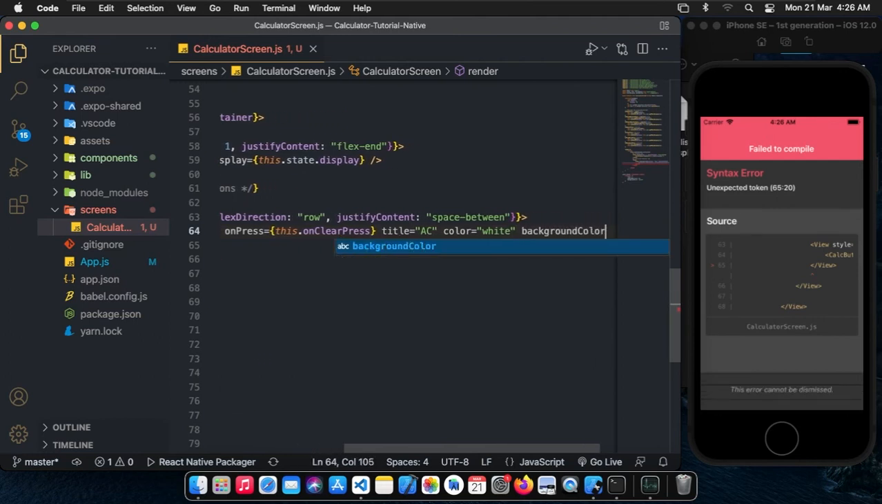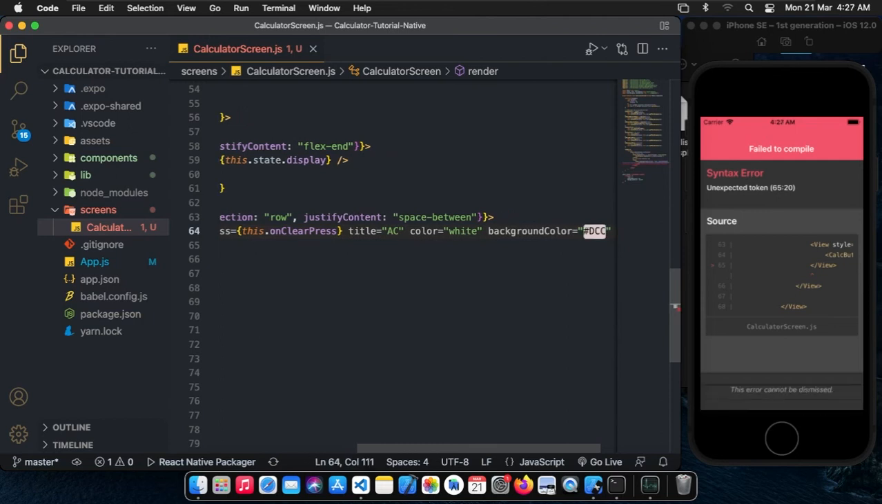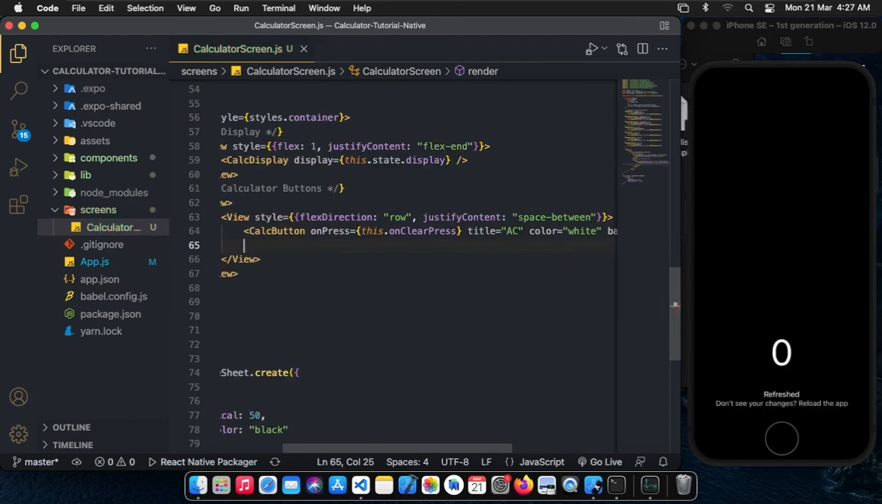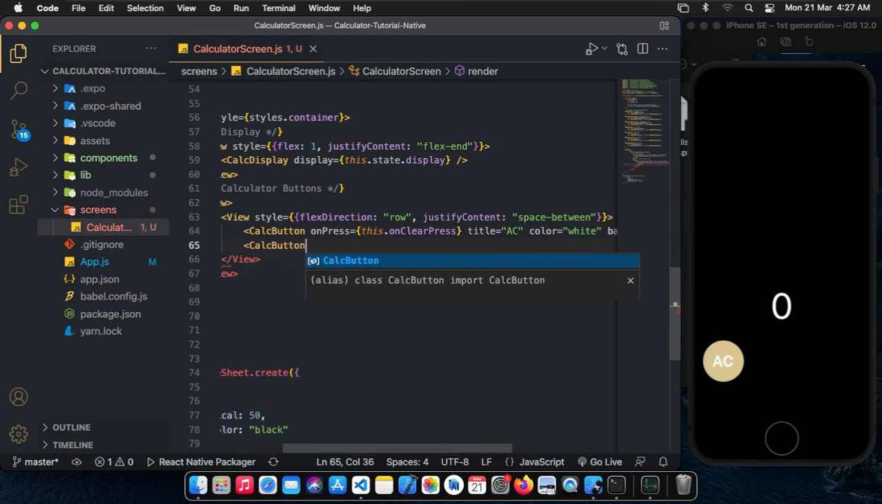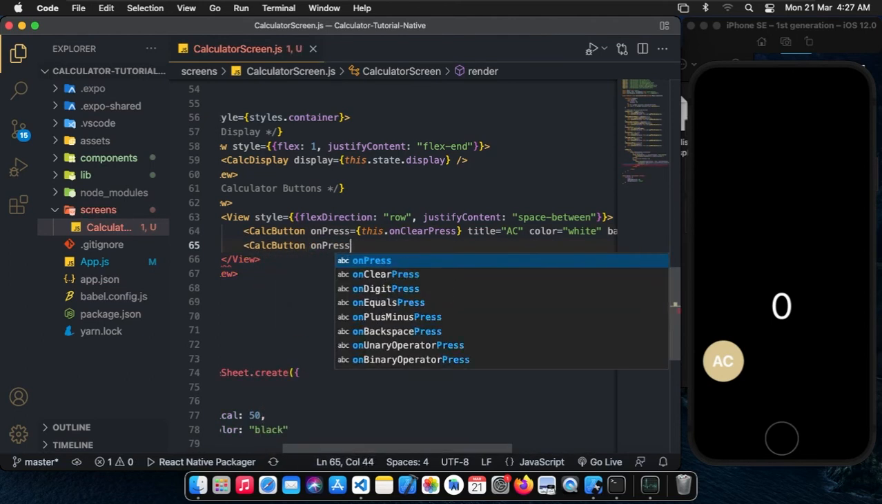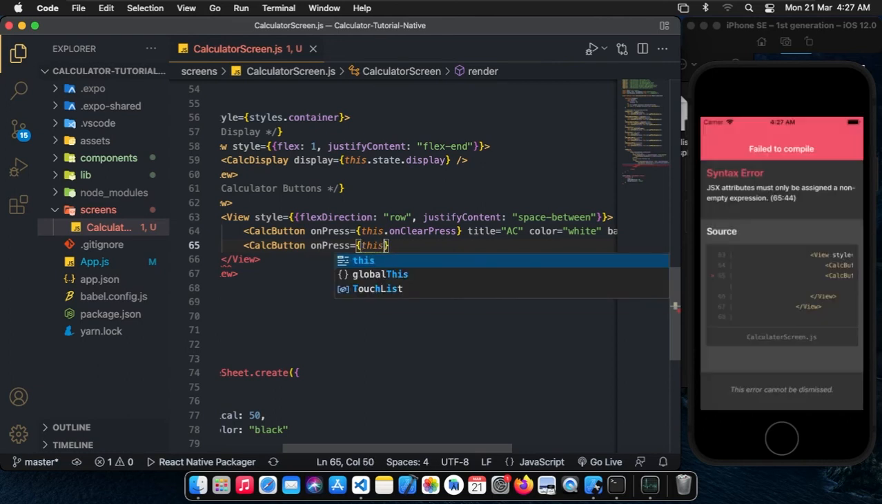Color I'm going to keep white, which is by default, and the background color I would like to change, that is going to be hashtag DCC894. That's it. Now just create the same thing. Create a calculator button, add an onPress event, create a title, color, and a background color. As you can see, the button is being displayed over here with some touchable opacity. So we are going to repeat the same thing, add a color that you need for that specific button, and add a background color.